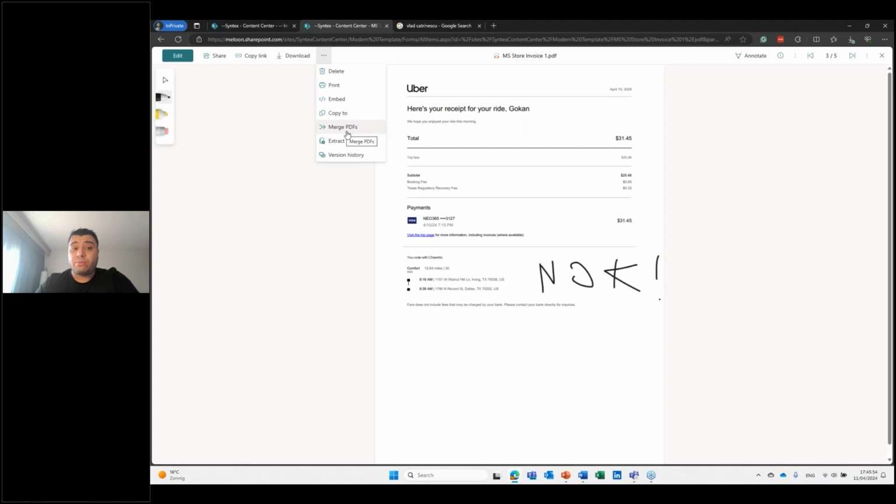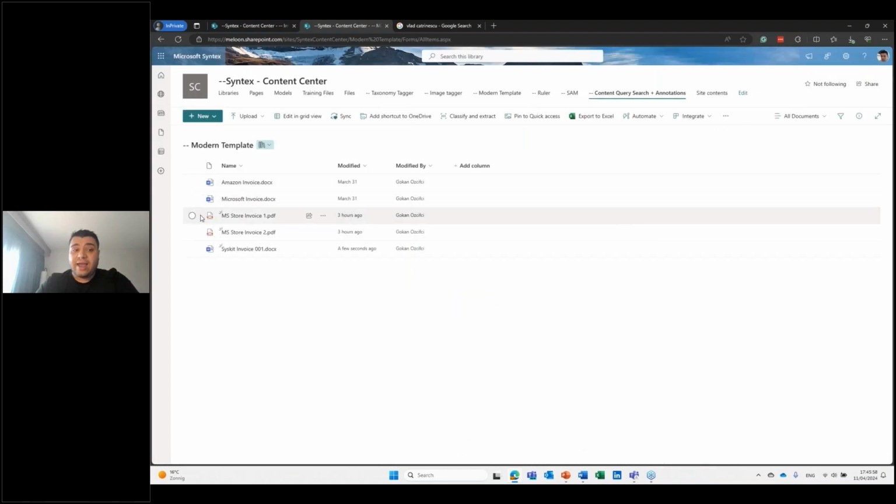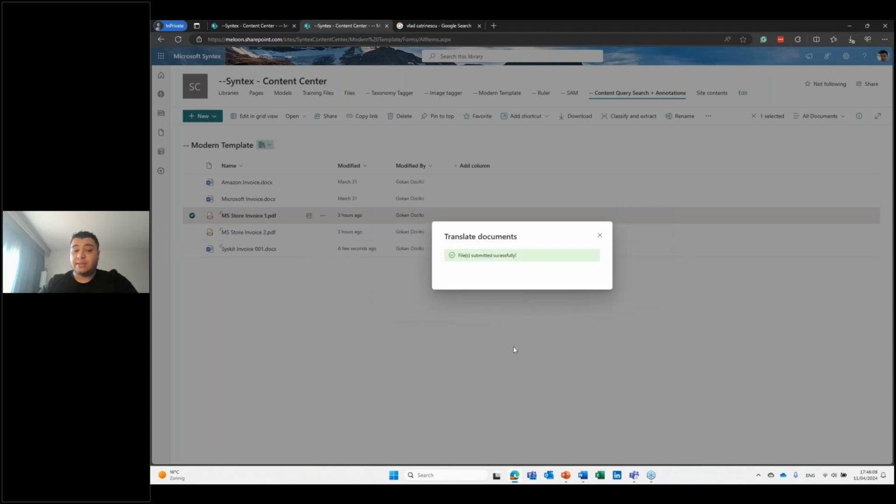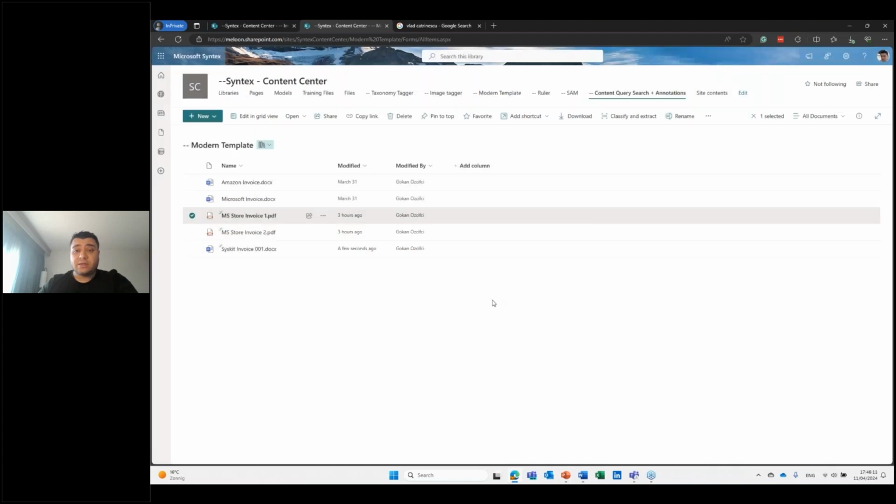You can even go for merge PDFs, as well as, if you have a document that you don't know the language of, well, you have the translate capability. I can translate that document into Japanese and click on translate. And that file is going to be translated for you with the SharePoint Premium experience.